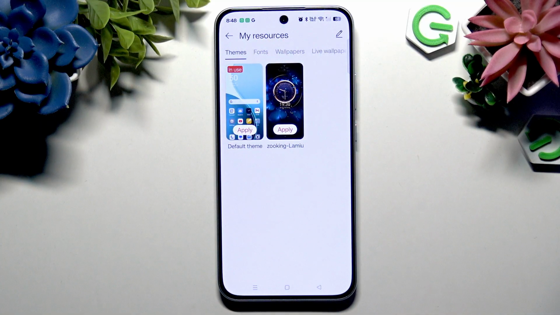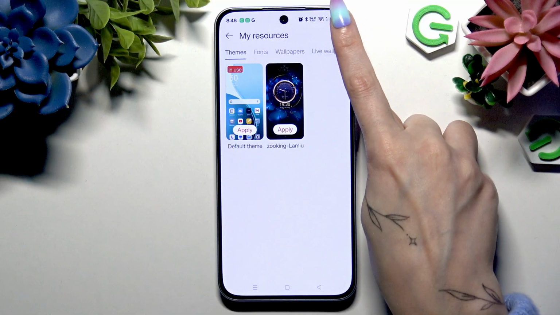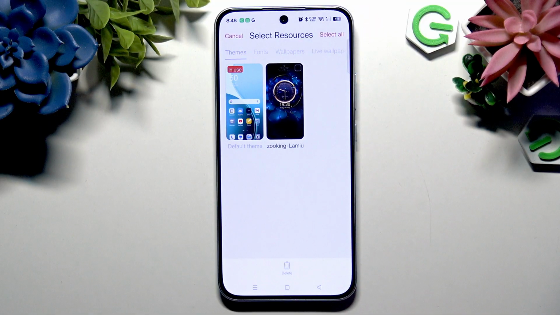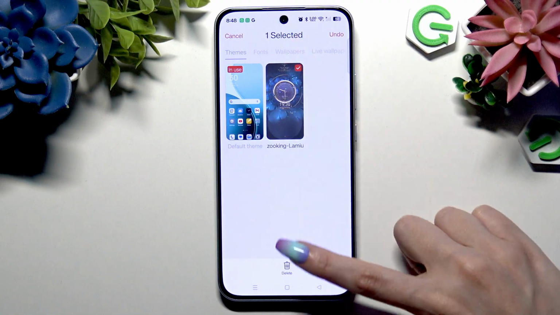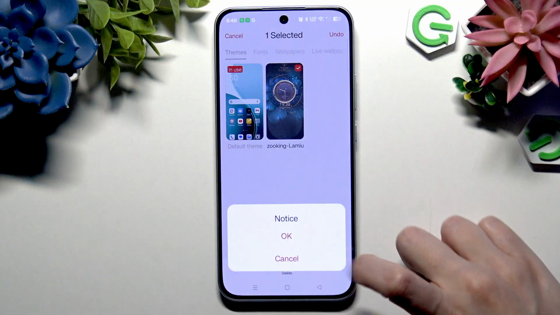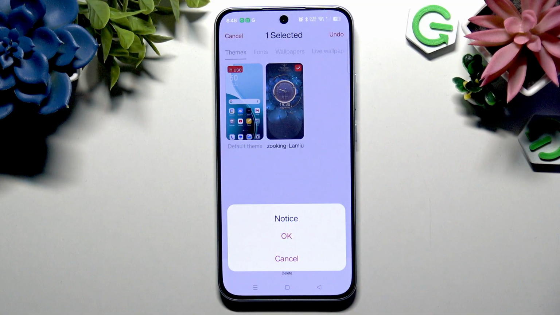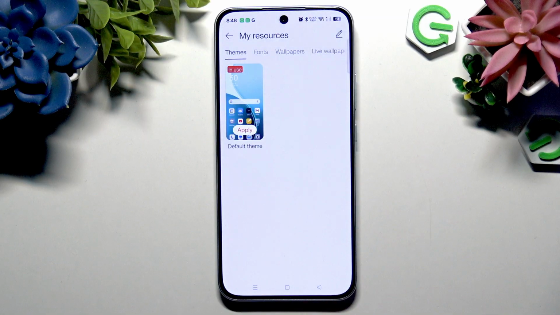And to get rid of it, by tapping on this pen at the top right corner, picking whatever you want to get rid of, and choosing Delete at the bottom. When you finished, just confirm your choice in the pop-up.